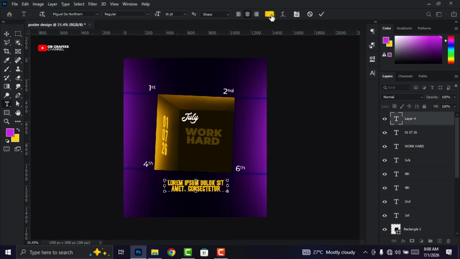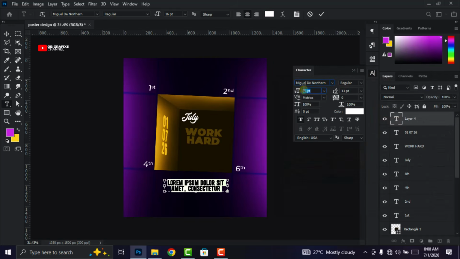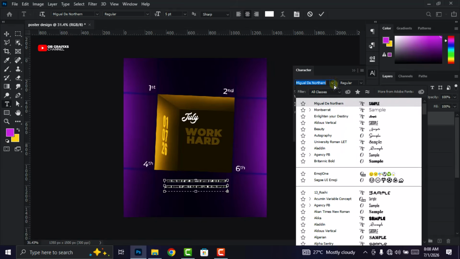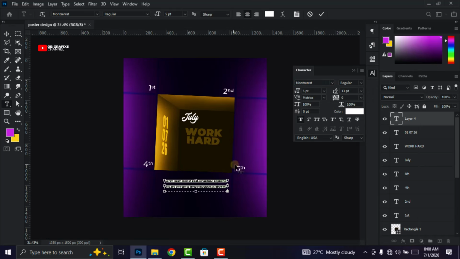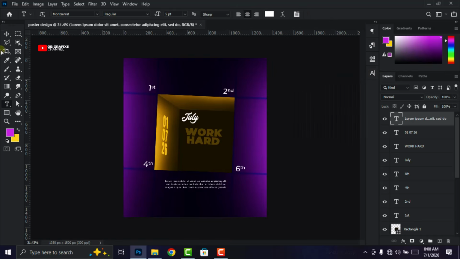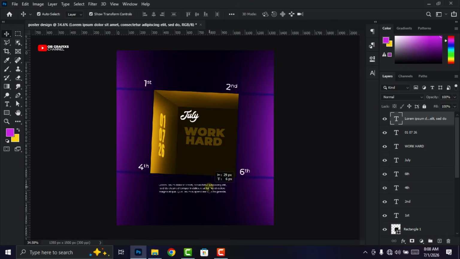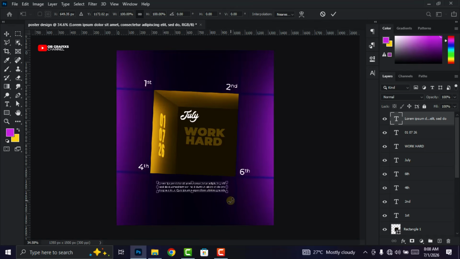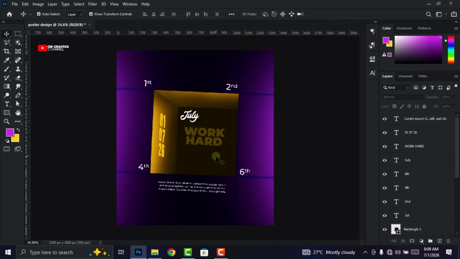So I'm going to change the color to white and then change the size, change the font to Montserrat. And with this one, of course, you can add your text, any message that you want to add there, right? Okay, so I'm just going to leave it like that, put it here, then I'm going to adjust it this way. Beautiful, awesome. All right, now the next thing I'm going to do is to bring in my subject.